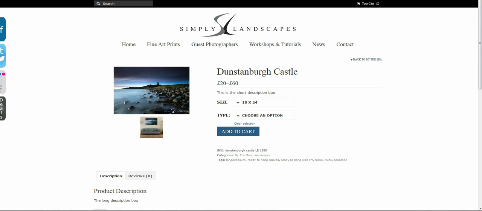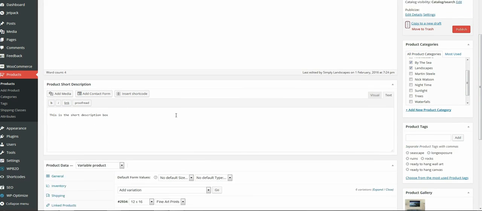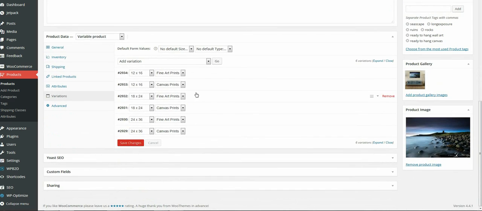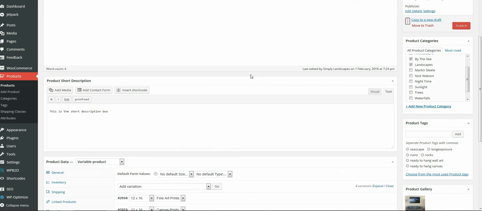So that is how you edit a variable product. There are no other options in this section apart from the Yoast SEO, which will be covered in a video later.